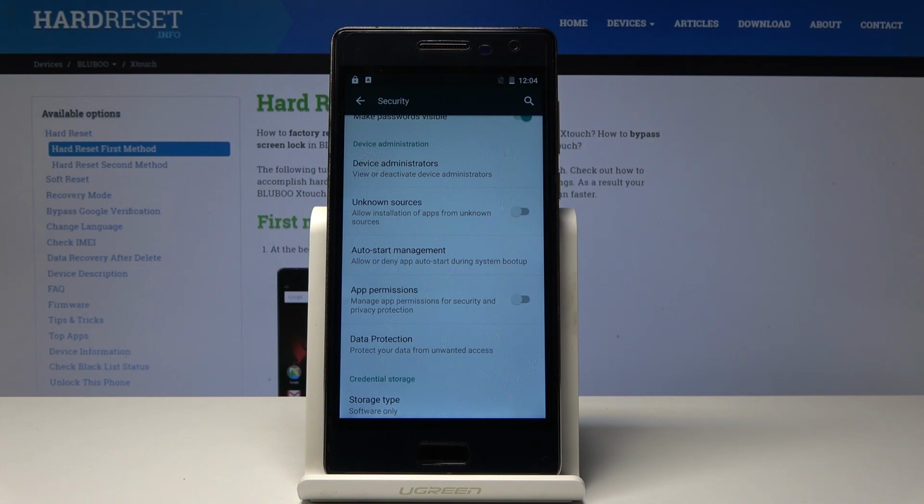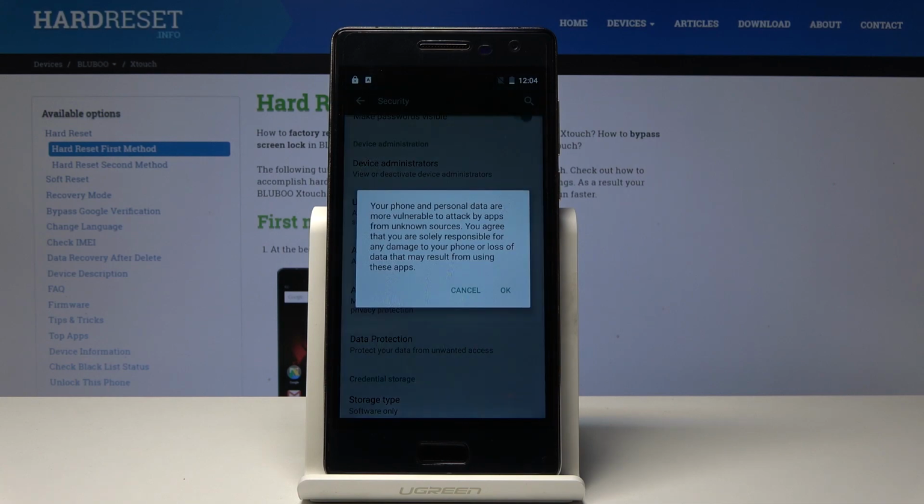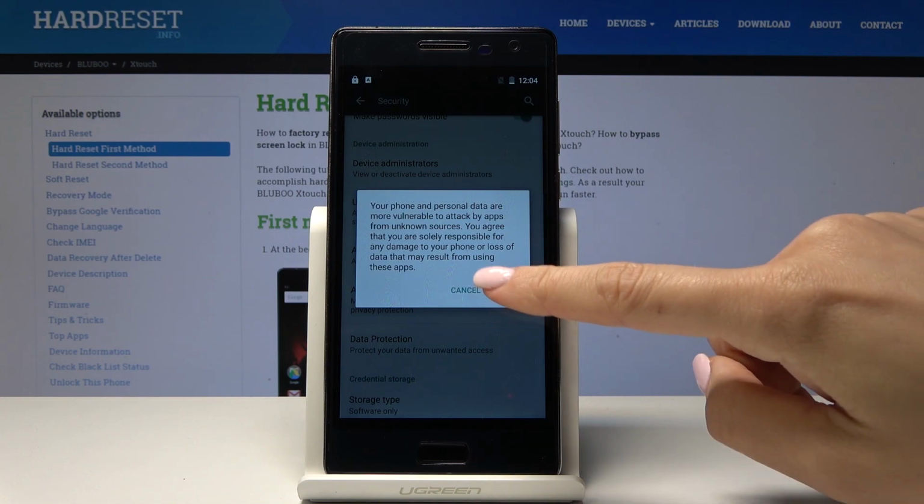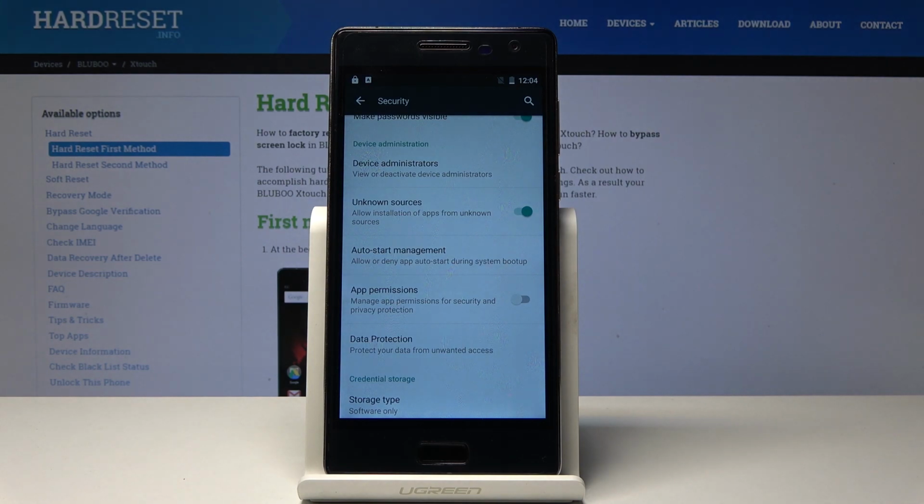So if you would like to allow installation of apps from unknown sources, just click on the switcher. And as you can see, your phone and personal data are more vulnerable to attack by apps from unknown sources. If you agree, just tap on OK. And that's it. Now unknown sources are turned on.